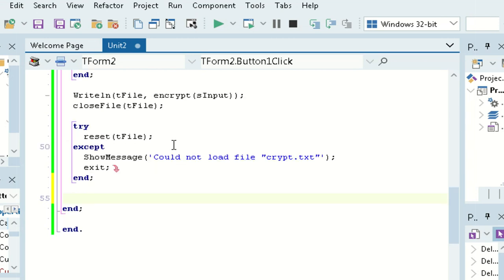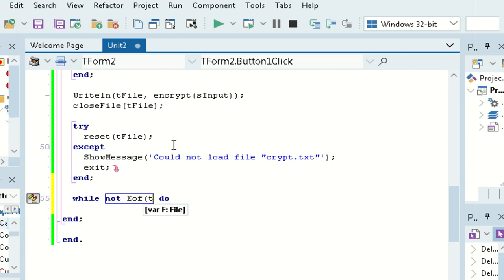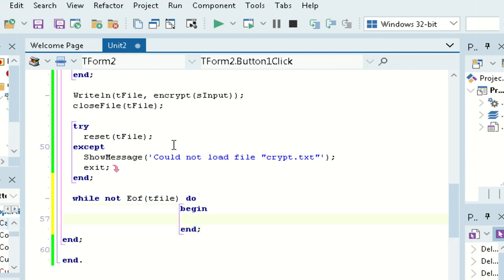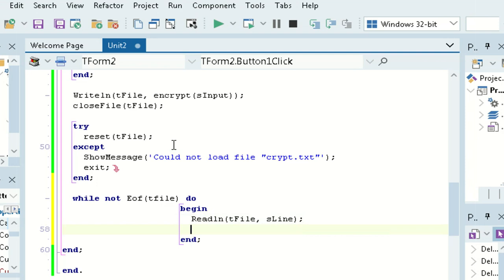So it's not necessary to do this while loop, but I think if you're going to in the future add more and more, so you can read more from the text file and not just one line, this while loop would come in handy. So I'm going to add the while loop now. So while not end of file, T file, do begin, and then we want to say read line T file, S line. So that's just going to read the line and put it into S line. So if you have more than one line, this will be very useful. If you only have one line, it's just going to read that one line.